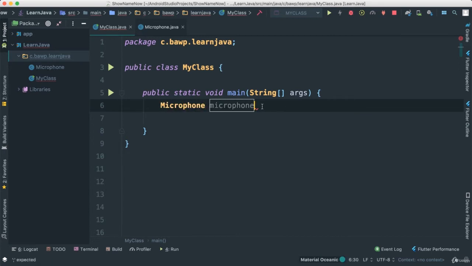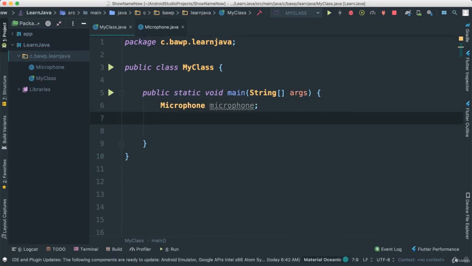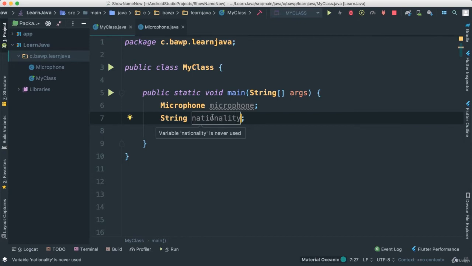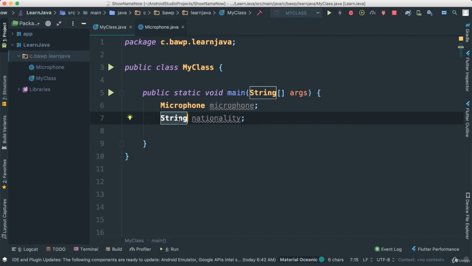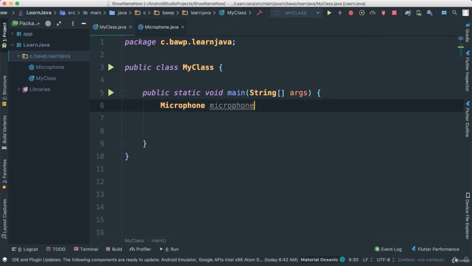The same thing, in fact, let me just put a comma there, semicolon. Same thing we did when we say string name, right? If we say string name or string nationality as such, what are we doing here? We're doing the same thing. We're actually creating a type nationality of string. There we go. Now, the difference here now is that we need to instantiate this object, right?